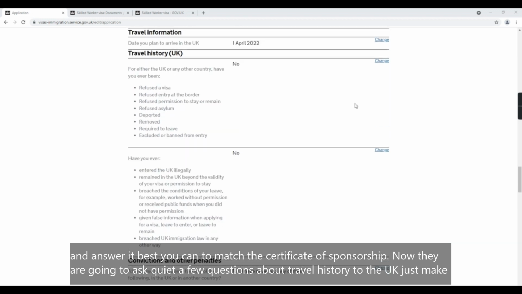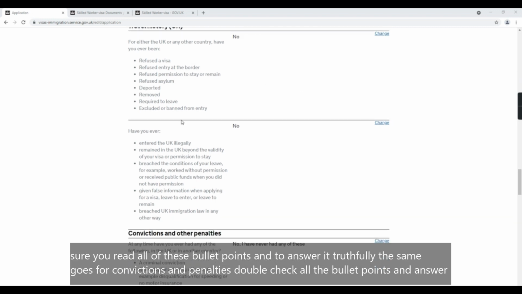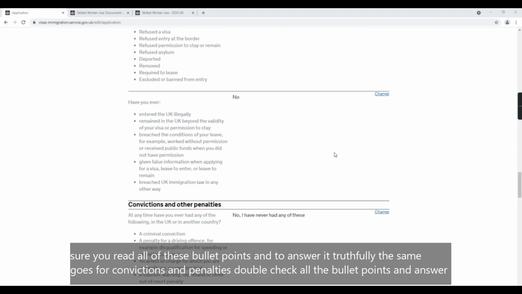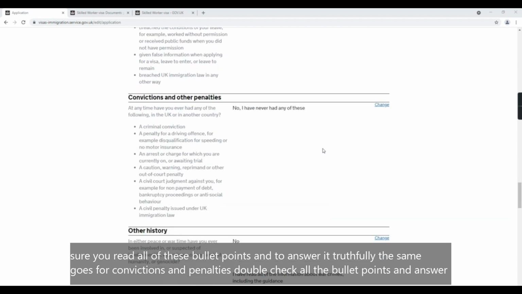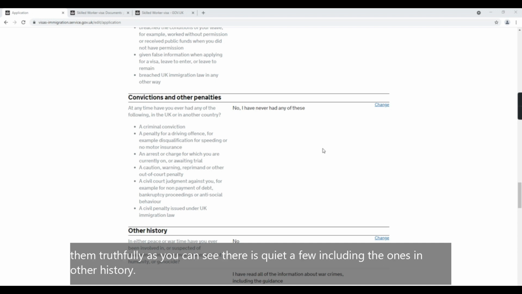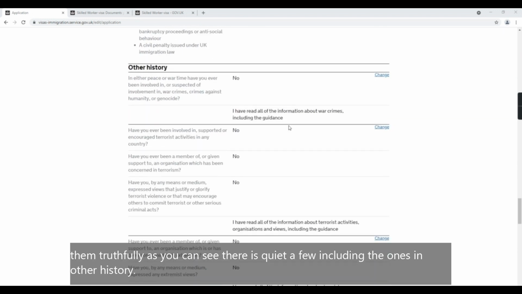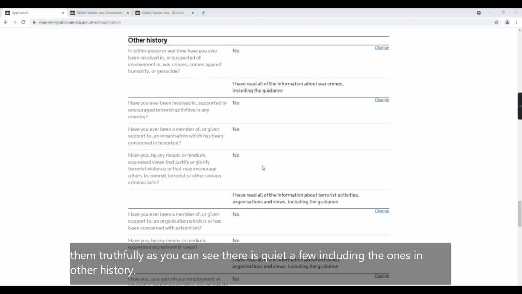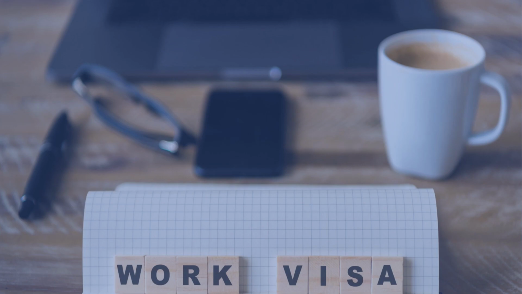Now they're going to ask quite a few questions about the travel history to the UK. Just make sure you read all of these bullet points and answer it truthfully. The same goes for convictions and penalties. Double check all the bullet points and answer them truthfully. As you can see, there is quite a few, including the ones in other history.